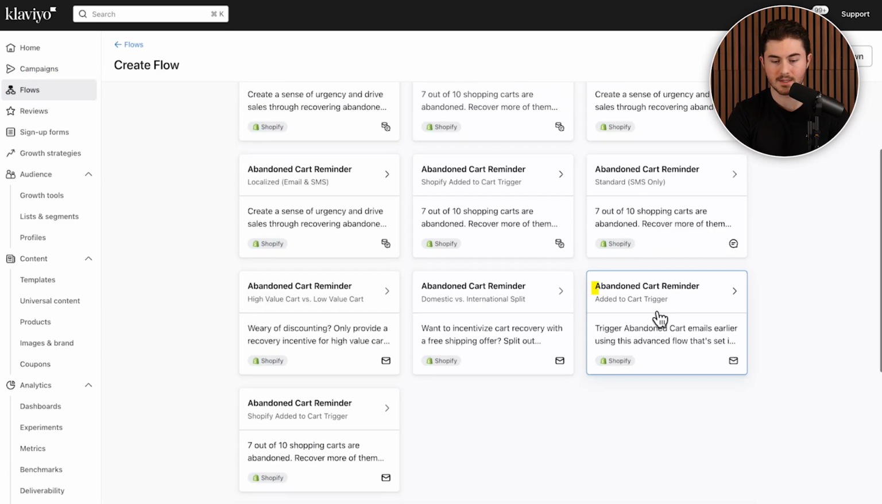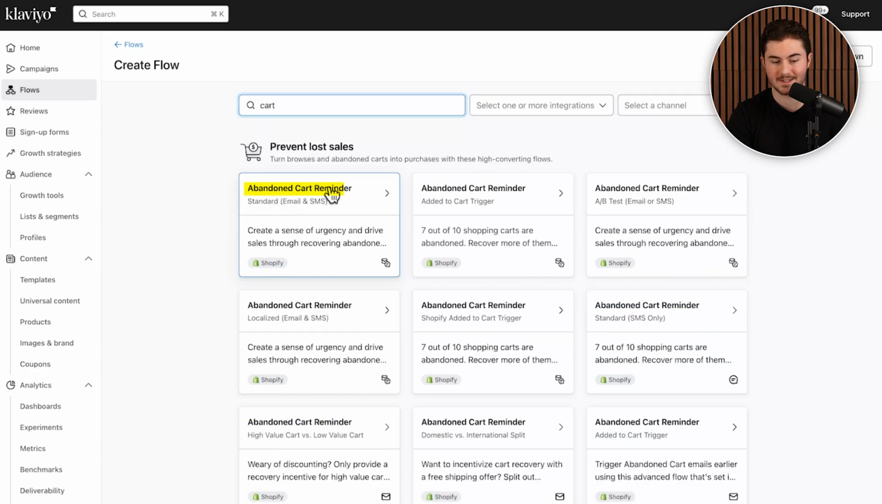If I search cart, this is going to be the true abandoned cart flow over here, this one and this one. And then over here where it says abandoned cart reminder standard, that is going to be your true abandoned checkout flow. So remember, go into your Klaviyo account and make sure these are both set up.